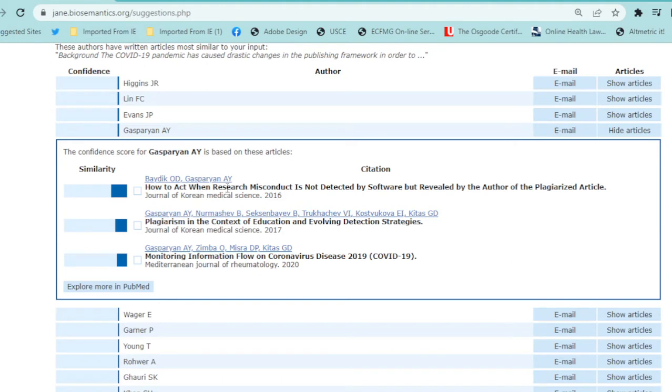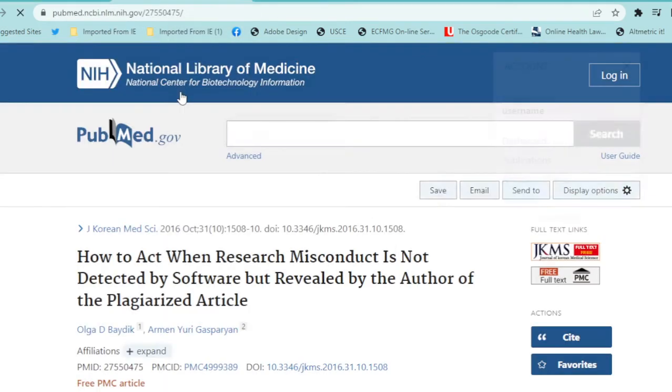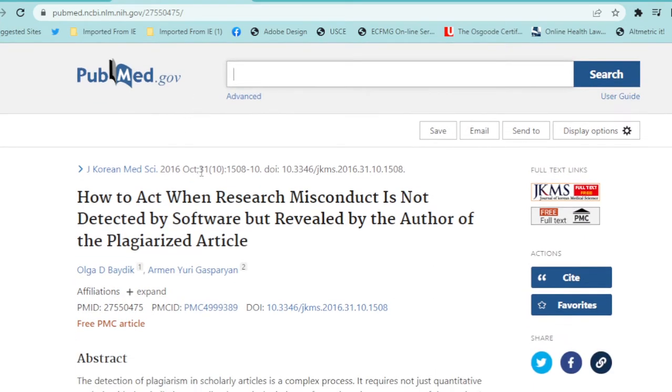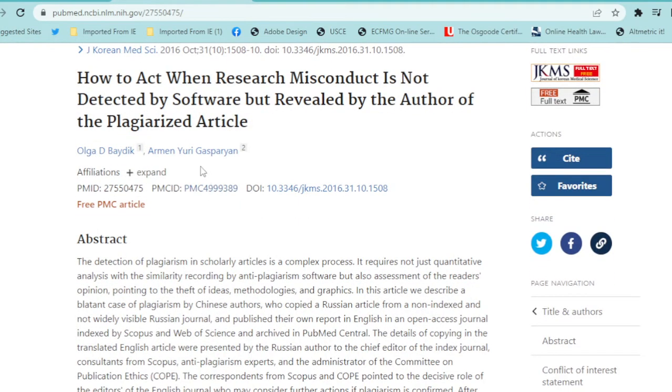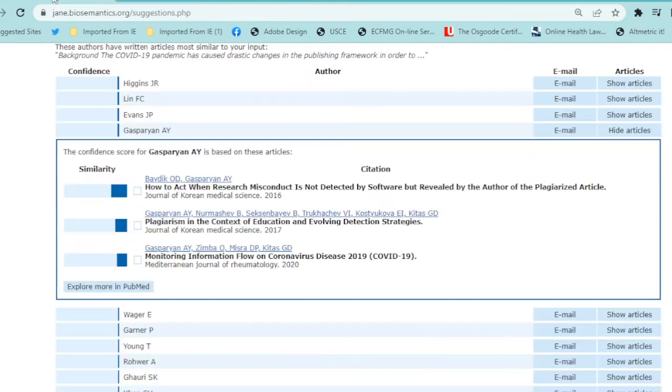I can see that they've published on research misconduct, on plagiarism. They've used detection strategies for plagiarism. They have studied information flow on COVID-19. So I think, based on these articles, that Gasparian might be a good person to recommend as a reviewer for my work. If I'm not sure exactly, I can always click there, and it will take me right away to their work, and I can continue reading that and finalize my assessment if I want to recommend this person as a reviewer. Based on these findings here, I think that they would be a good reviewer for my work.